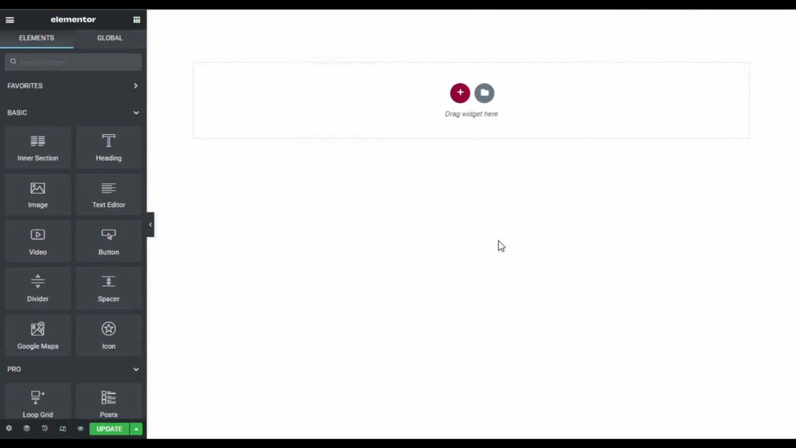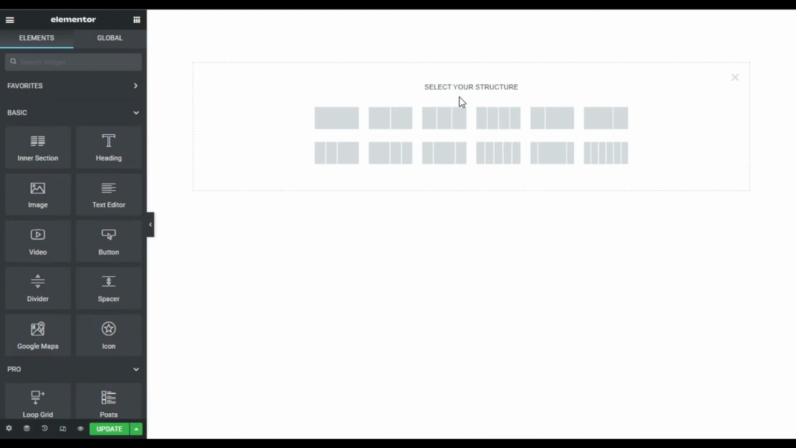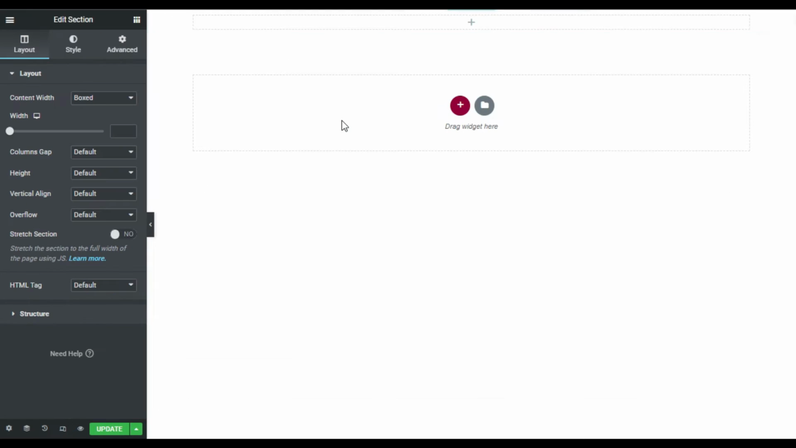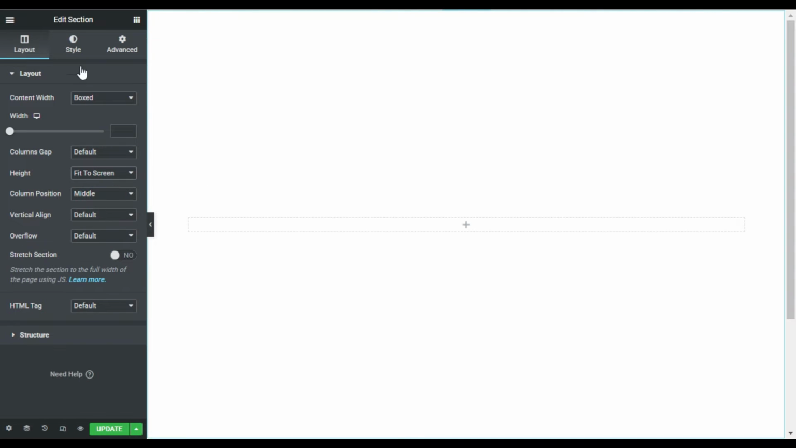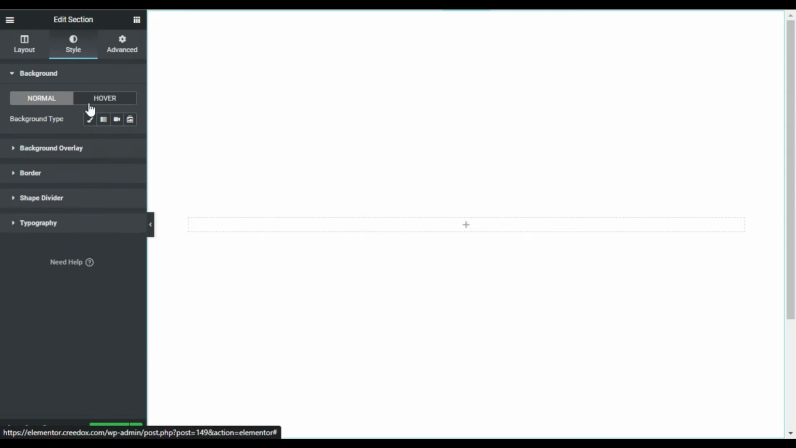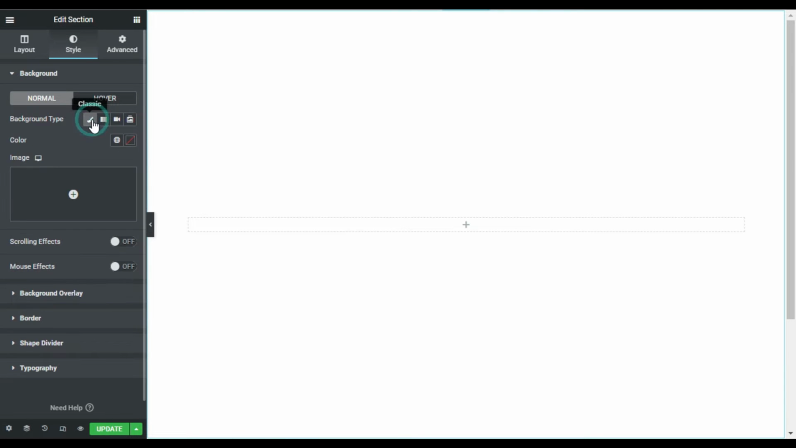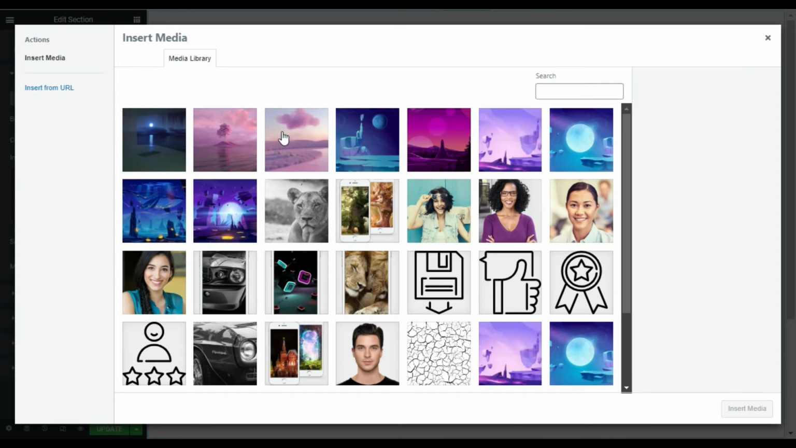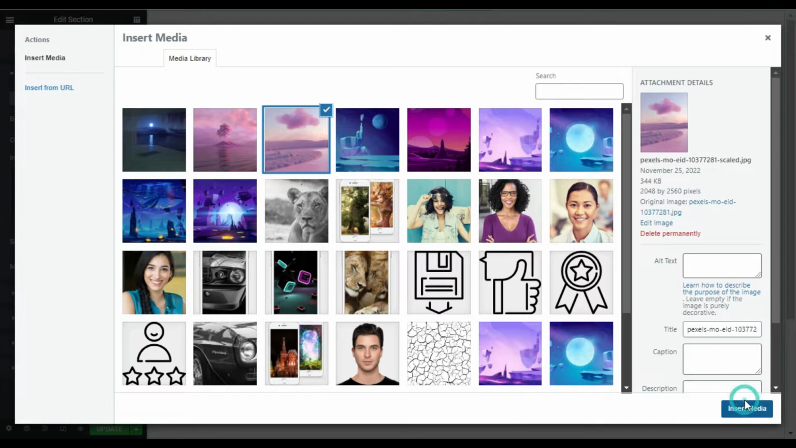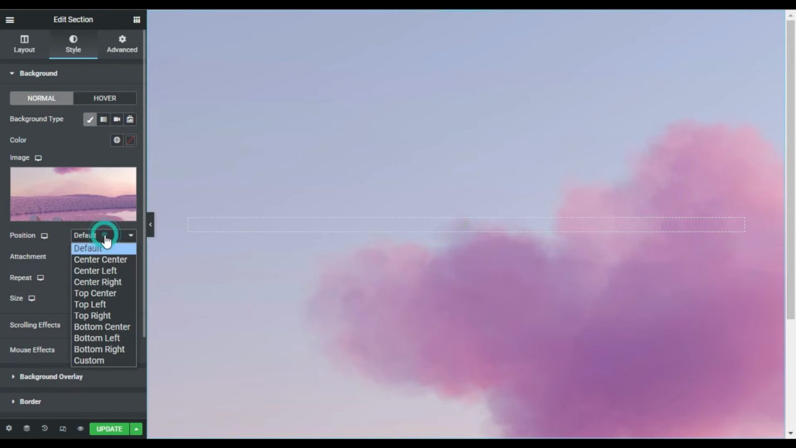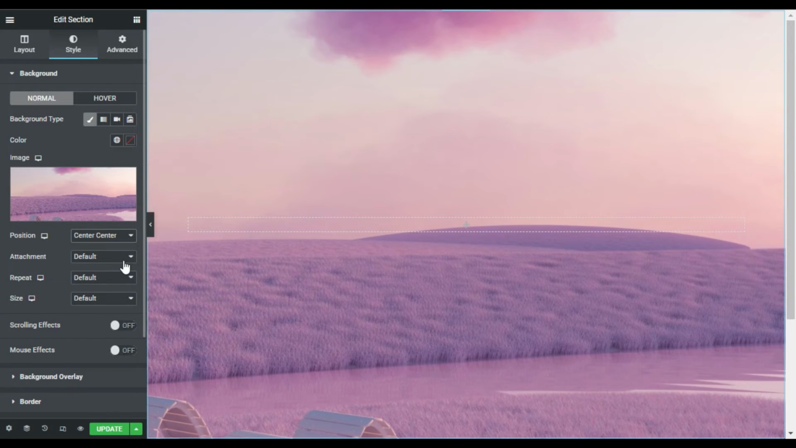Now here on my Elementor page, first of all I will design the page layout. So for this I will click on this plus button and add a section. First of all I will change its height to fit to screen and I will go to style. In the style I will add a background image. So I will choose an image from my media library. I'll choose this one and click on insert media. First of all I will change its position to center, and for the size I will make it cover.